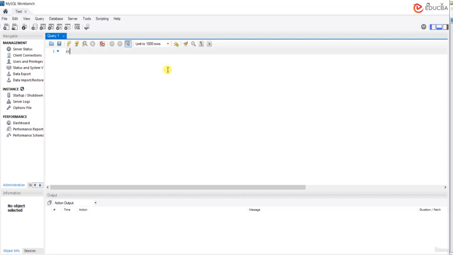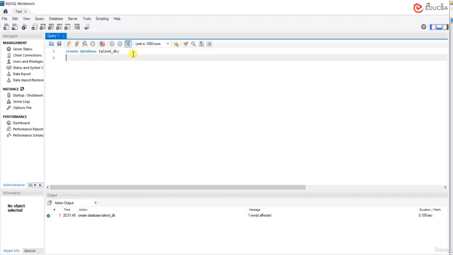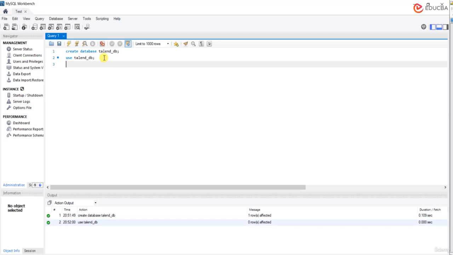So here I'm creating a database. Let's give this the name Talend_DB. Okay, we have the database created. Let's switch to this: use Talend_DB. Right, we have switched to that. Go ahead and create a table.